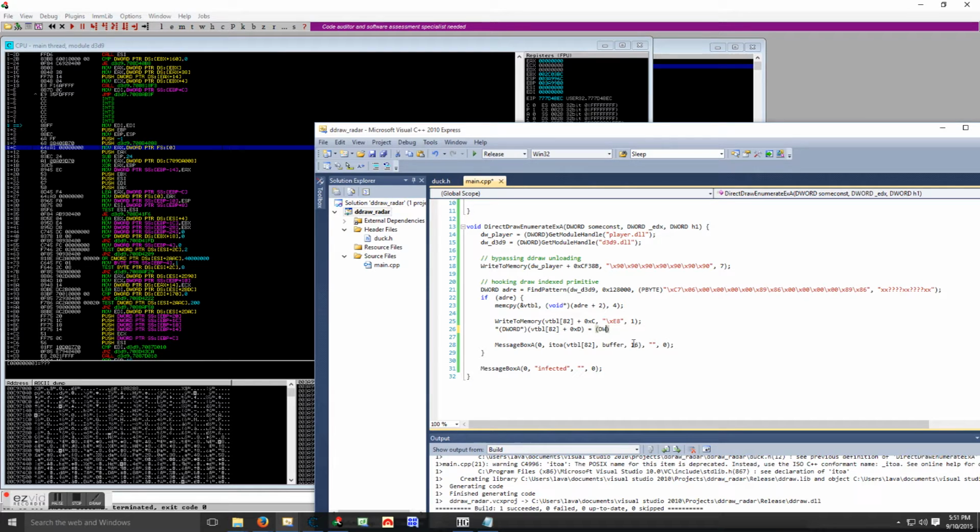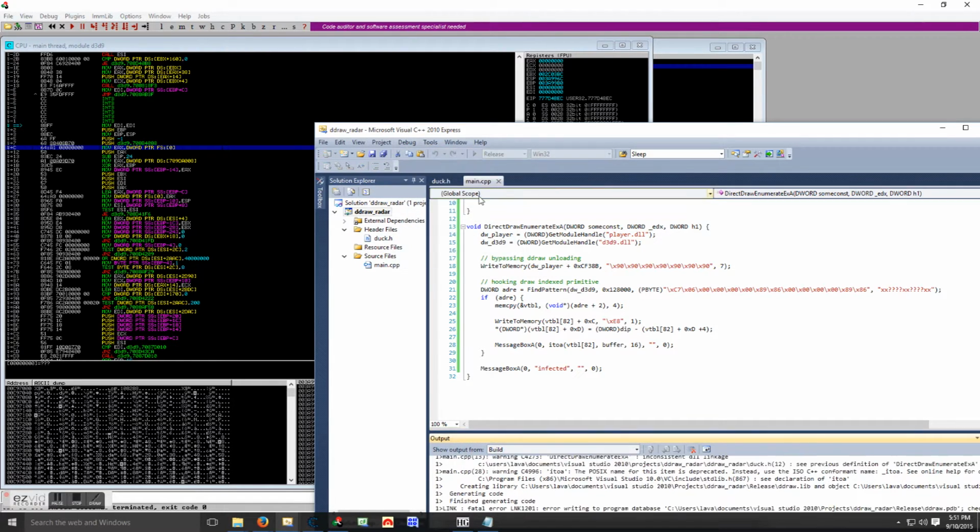Next, I'm going to make the calculation between my function and where I call it. I'm going to set my function minus the call, because my function has a greater address than where I call it. Nice, let's test it.